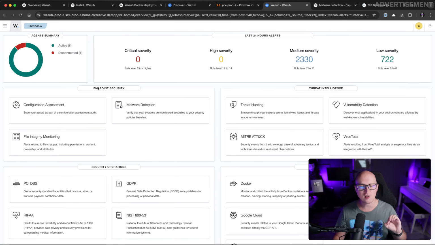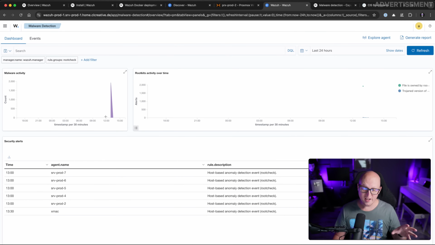The malware detection is still under the endpoint security group, so let's go in here. And as you can see in my HomeLab, there are a couple of events popping up in here, mainly with the rule host-based anomaly detection event, so the rootcheck module that reported some incidents.